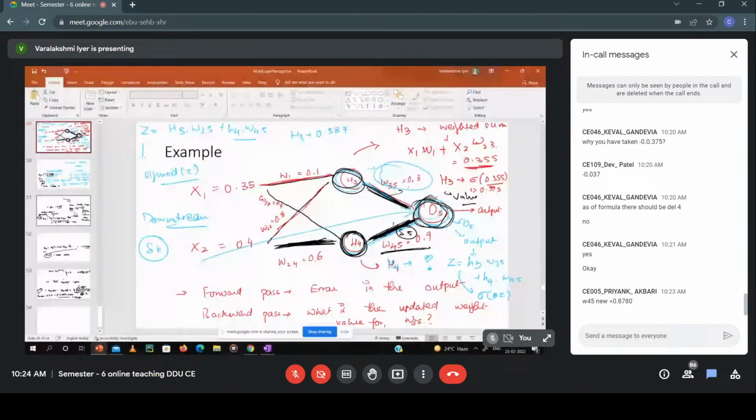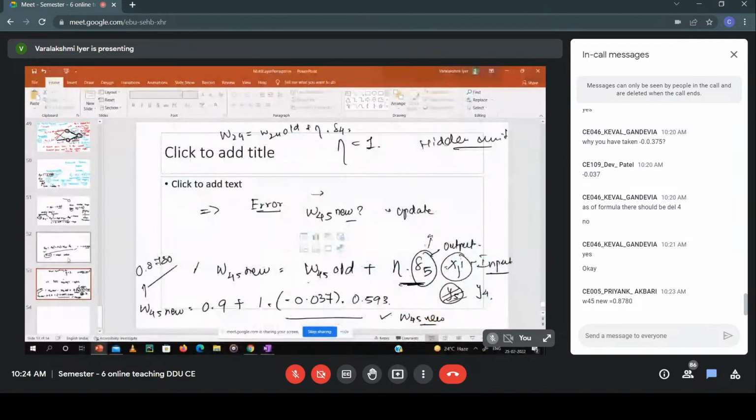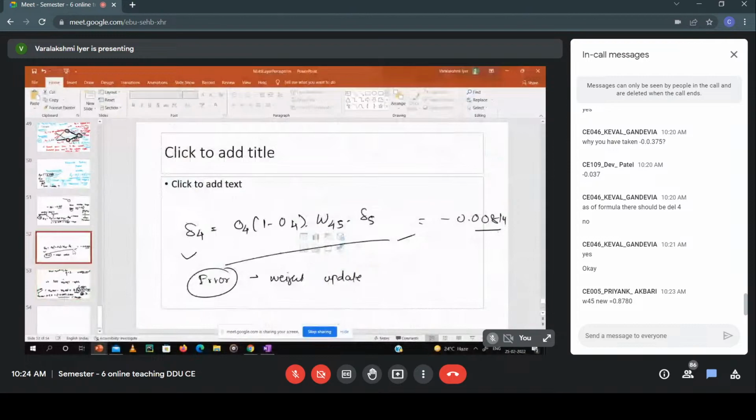Del 4 into, and we have already calculated del 4, which is O4 into 1 minus O4 into W45 into del 5. All the errors that are going to impact the output unit being impacted by that particular hidden unit, all the downstream values we have already multiplied, right?